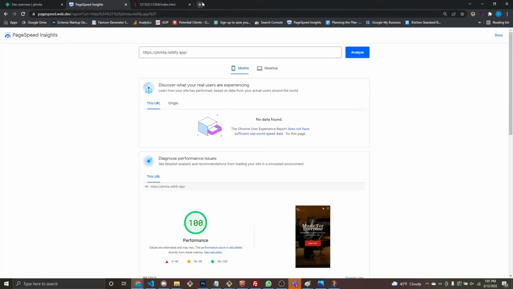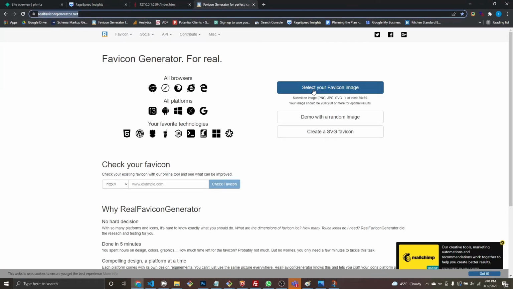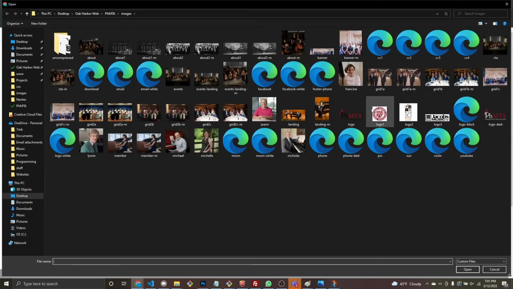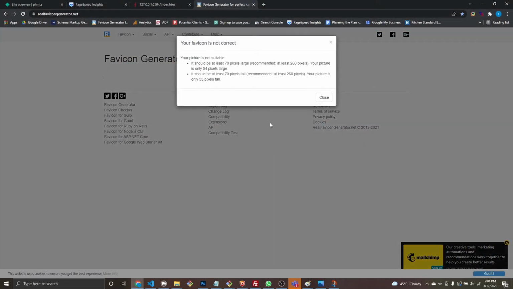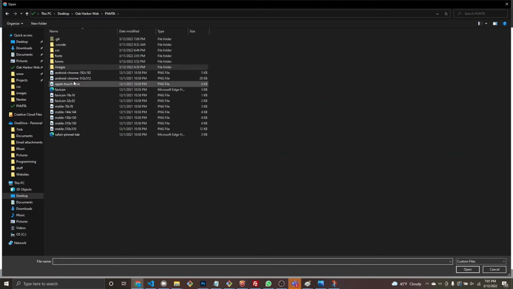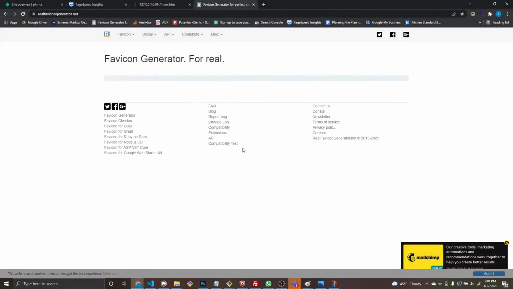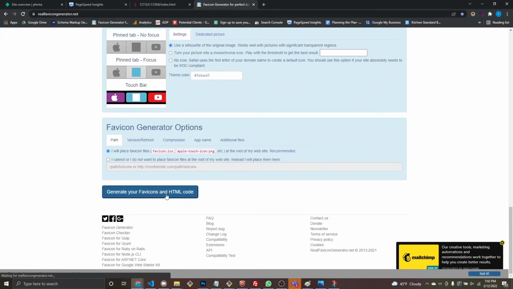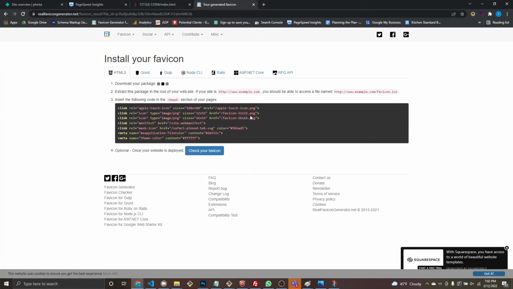So while we wait for that, for favicons, I use this. It's realfavicongenerator.net. I already have one in there, but how this works is you take your favicon. Let's just select the favicon we already have. All right, there it is. We scroll down, and we generate. So we wait for it. It's going to generate all the favicons that you need. And this is the code you need.